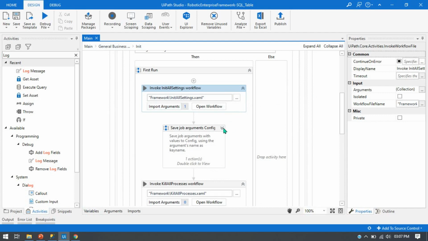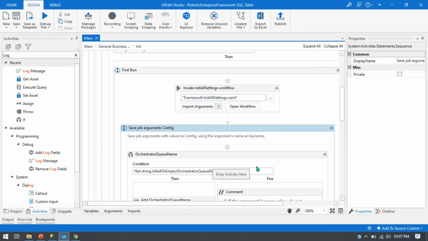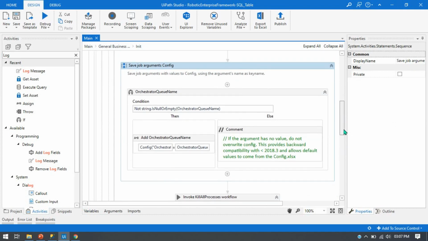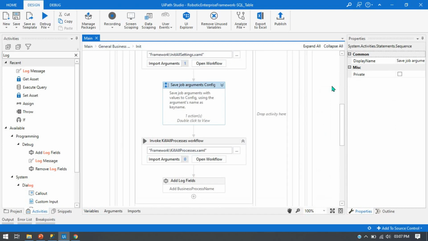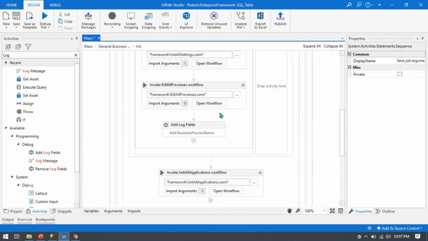Okay, and now this is for the save job arguments config. So this is for the orchestrator queue. We are not going to use it, so you can comment it out or you can delete this. I'm going to delete this.